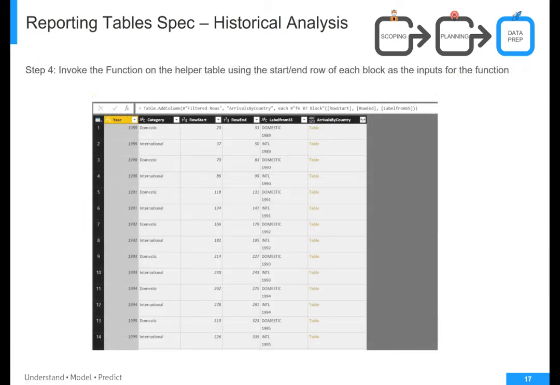The next step is to go back to this helper table and use these row start and row end columns to invoke that function to obtain the transposed, cleaned version of the data for that block. So this table here represents the data in this block here, which starts at row 20 and finishes at row 33. And we do that by adding a custom column and invoking the function B7 block, passing in the row start, the row end, and the label.